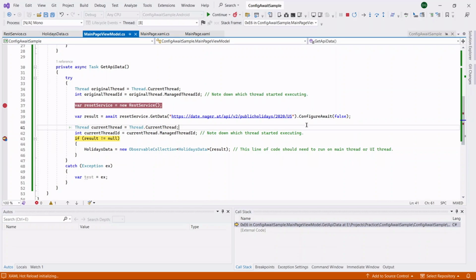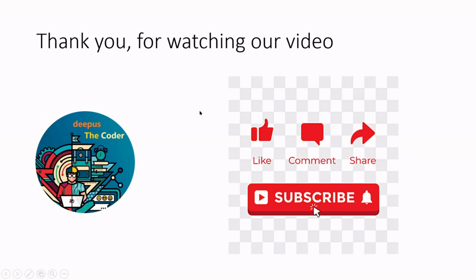So whenever we set ConfigAwait to false, whatever the original thread ID it initially started executing on, after the completion of our asynchronous operation, the remaining lines of code will run on a different thread. It will not run on the original thread. This is the behavioral difference and the usage of ConfigAwait false. Based on our scenarios and requirements, we can set ConfigAwait false.